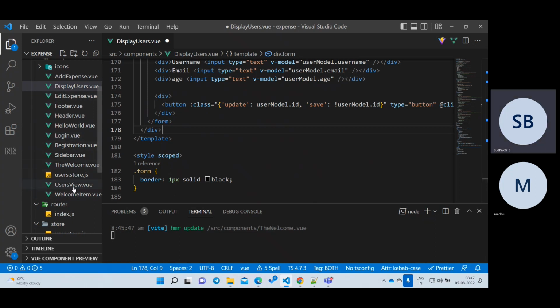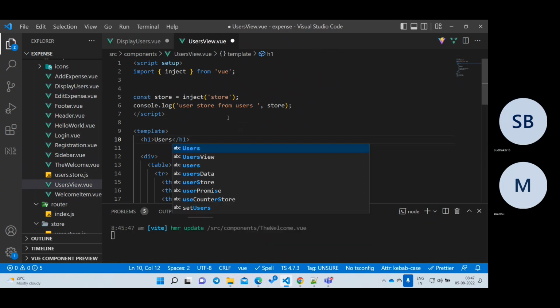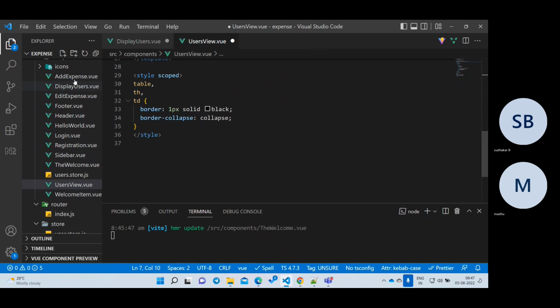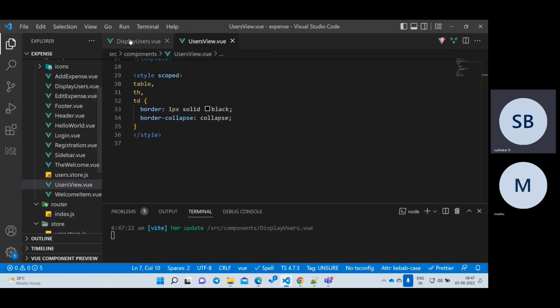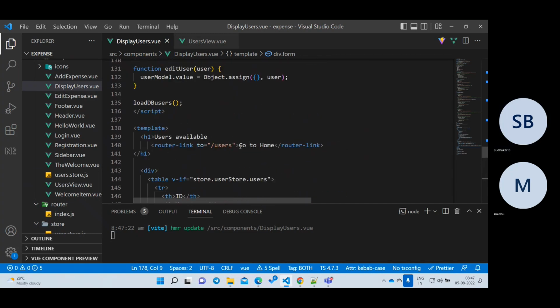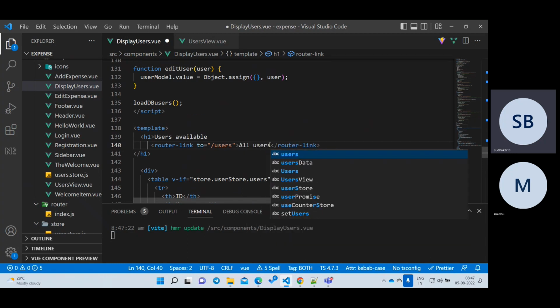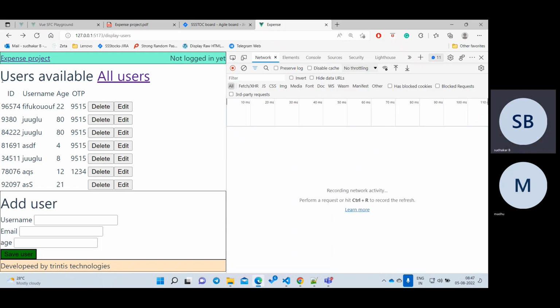Let us go to the second page. What is the component? User view. Here I want to remove everything. File, save all. Now go to our display component. What is the link I want to add here? Nothing but all users. Suppose this is our first page.